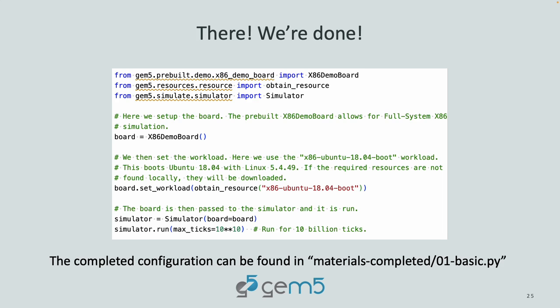So we're almost there. Basically, this should be your full file. Minus the import statements, it should be 4 lines long. Give the board, set the workload, load it into the simulator, run.